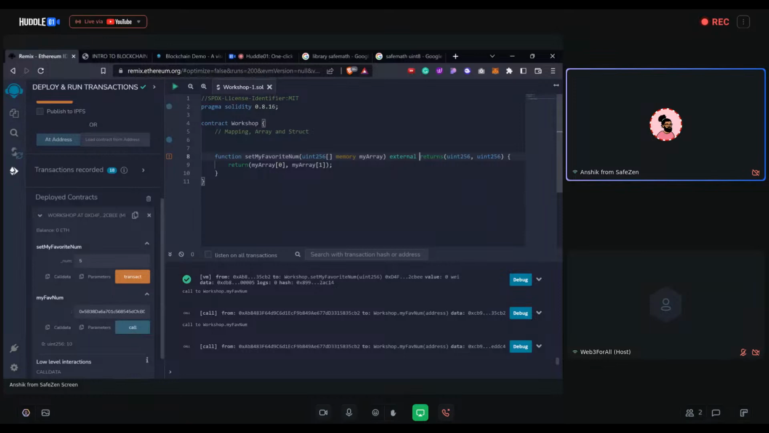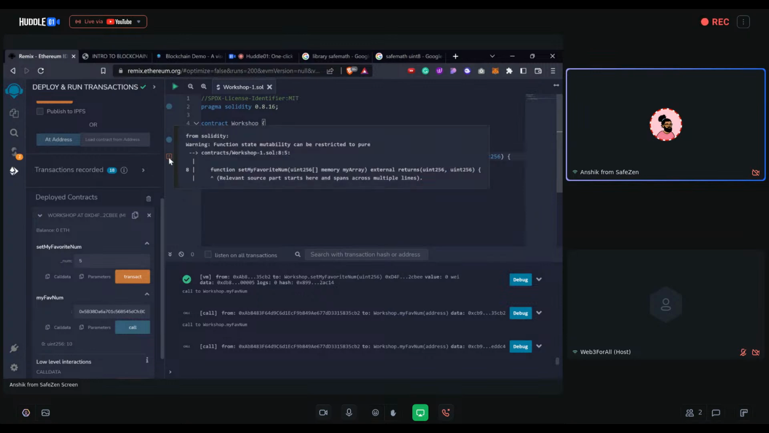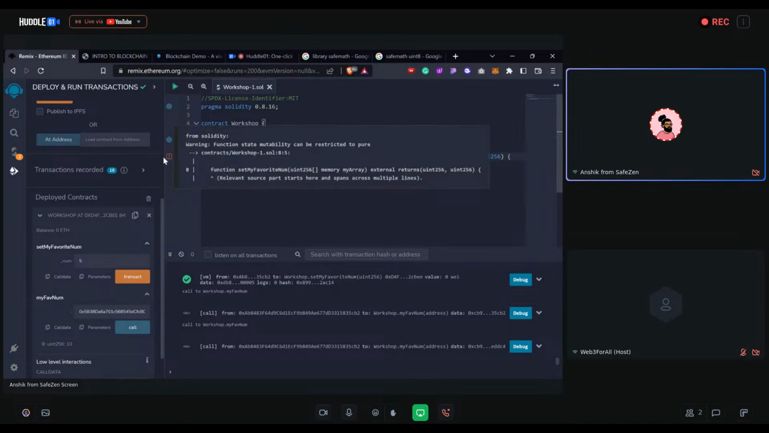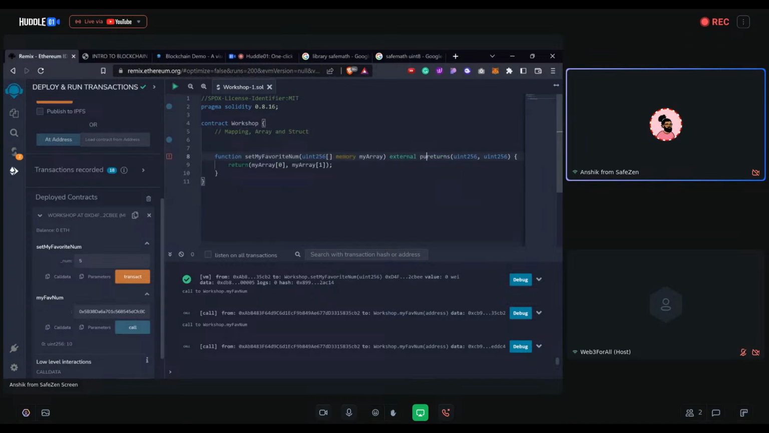For now, something you will notice is that it is not giving us a red error. If it gives a red error, we can't proceed with compiling the contract. But if it is a yellow error, we can proceed with it, or we can use pure and it will go. That is as simple as that.